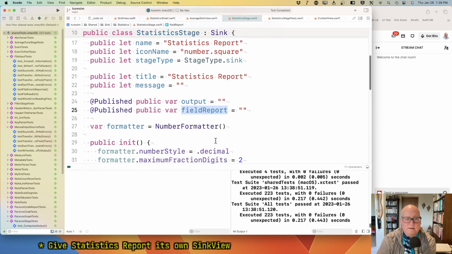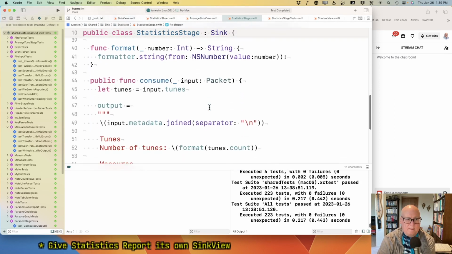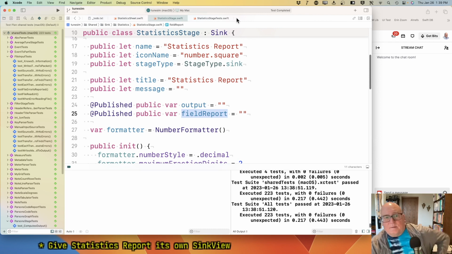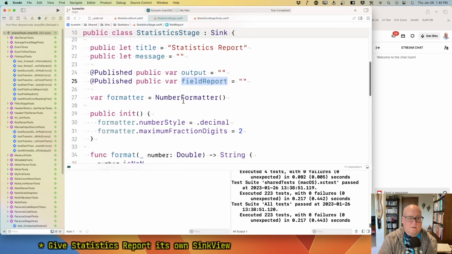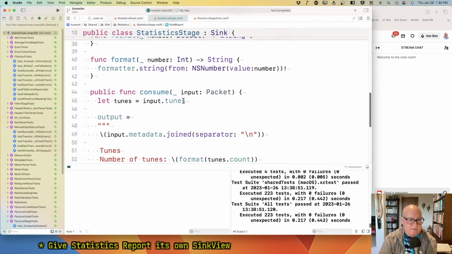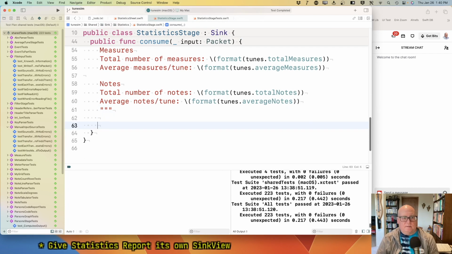Now, that leaves us ready to actually make the output. Okay, so now statistics sheet and statistics stage and test, and that's probably good. Okay, so I don't need my on changed yet, right? That stuff's fine. Consume the packet. Well, we should be adjusting the field report too. Oh, this is only done when it's told to, so I guess that's okay.